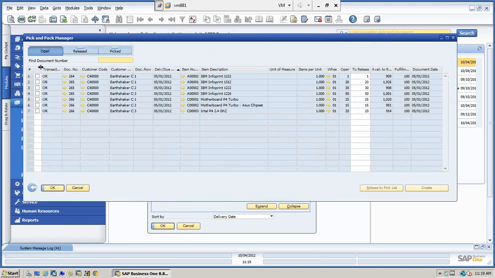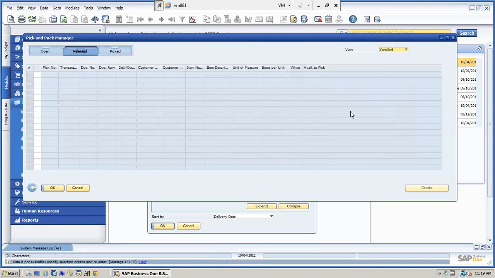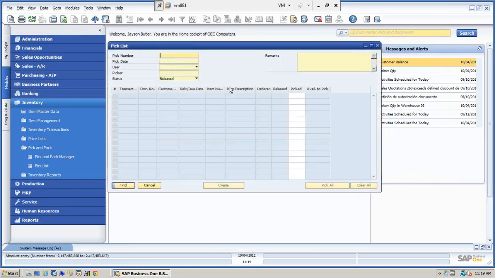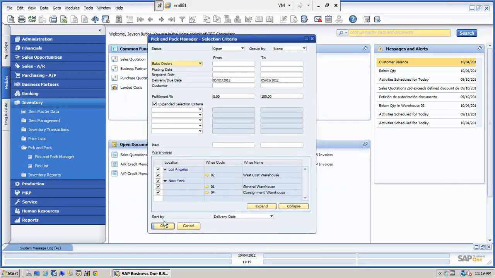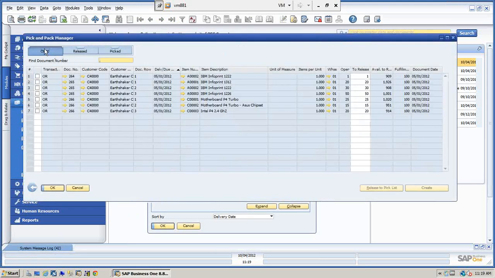Once you have that, you select the ones, and then you release it to pick. In that case, it's no longer here. It goes into the release drawer. From the release drawer, you would go into your pick ticket, and you would release it. And once it's released, you can then go into your pick ticket, and in your pick ticket you would actually pick what you released. By adding this, it's going to move the drawers. So we have what's open, what's released, and what's picked.